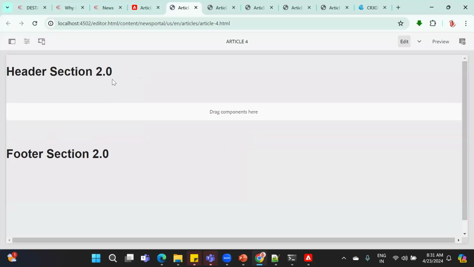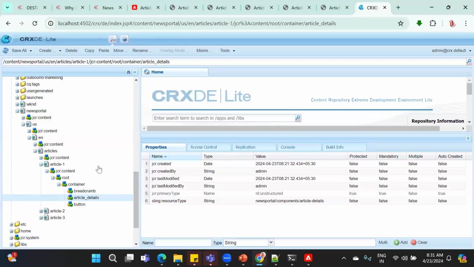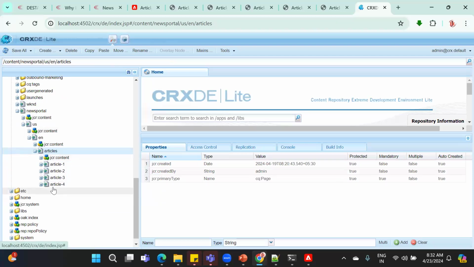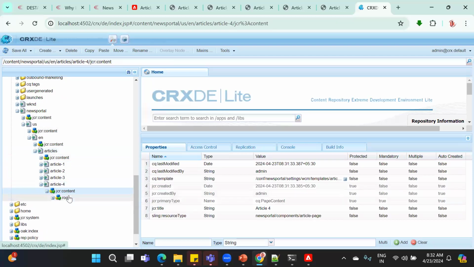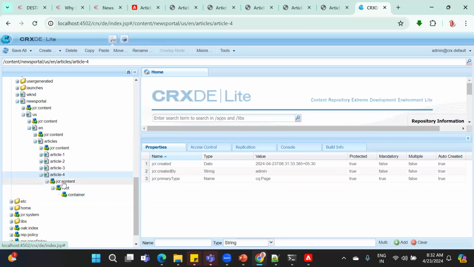So this entire content is rendered from the template. There is no page level content here. The page level content is not available in article 4 because this is a newly created page. We did not add any component in this page. Even if you go to the JCR repository, refresh articles, jcr:content, root, container, see, there is no page level content available because this is a new page.